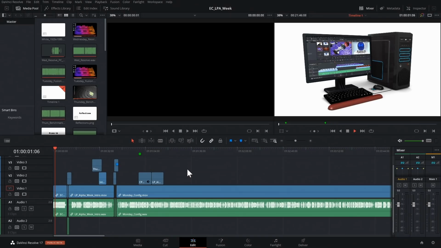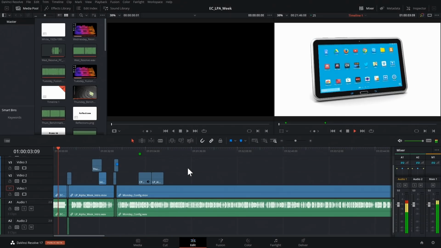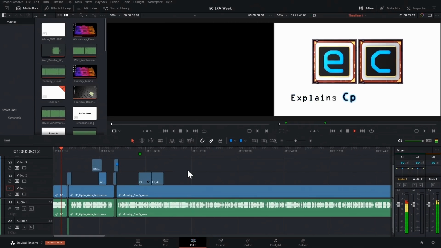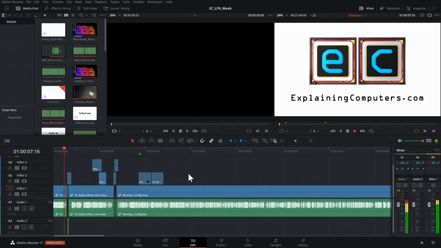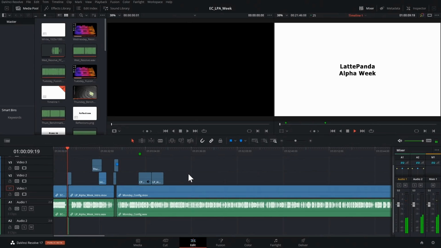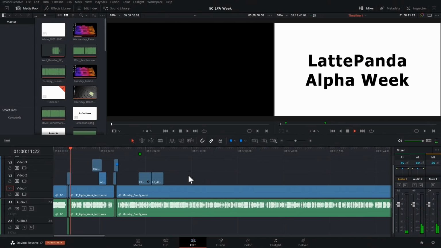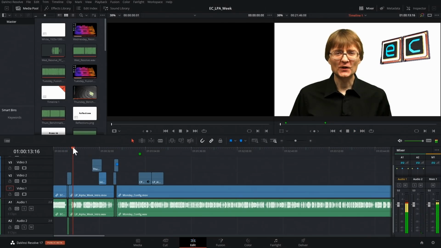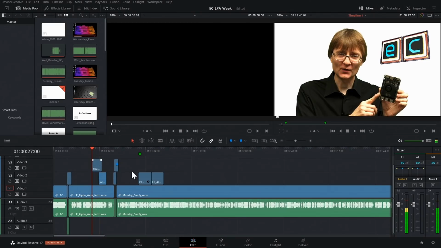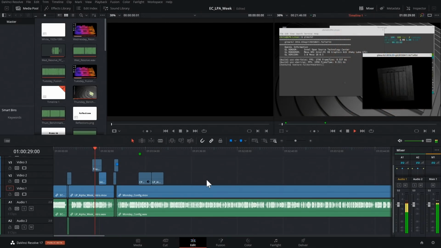If I press the spacebar to play, you'll see it's playing. Oh look, it's explaining computers. This is a title sequence from a video a few years old, so it'll be a slightly older version of a title sequence, but it's going to work perfectly well. There we are, we're playing my LattePanda Alpha week video. We can scrub our timeline, move around, we can start playing again if we wish to. As you can see, it all works as you would expect.